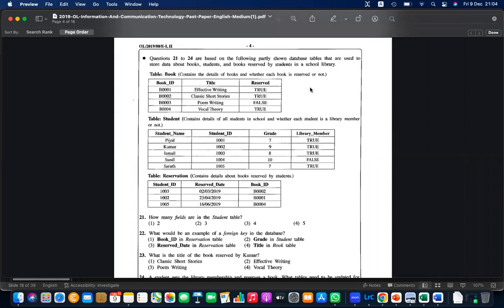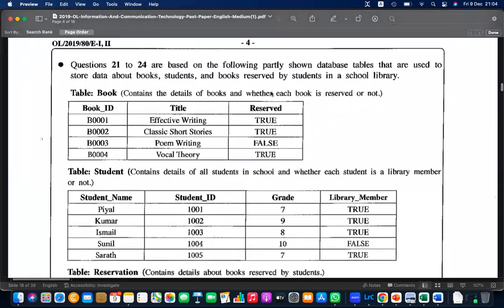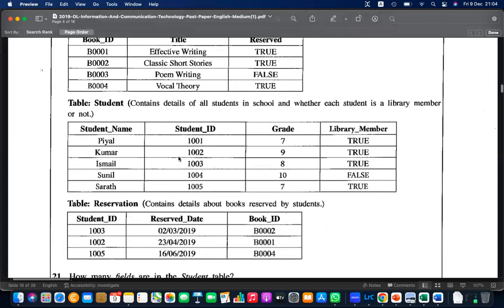Question number 21 to 24 based on the following partly known database tables that are used to store the data about students and books researched by the students in school library. Look at the database tables. Actually, this is a partly shown database, right? Only a part of the database is shown here. A relational database is a set of relations. Relations means tables. The set of tables create the database. So here you can see some tables.